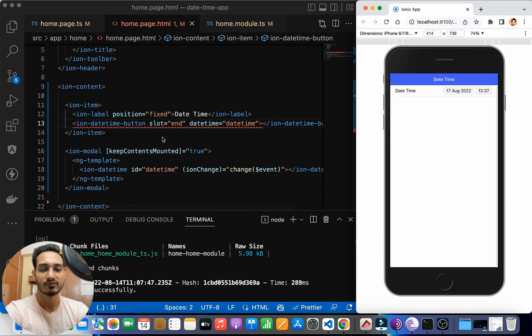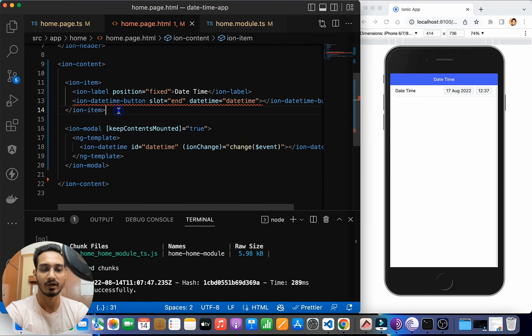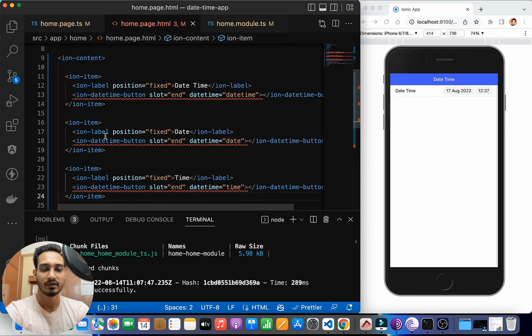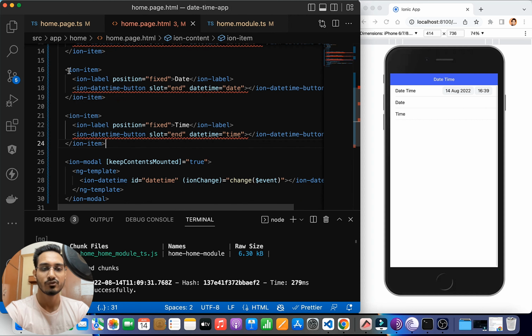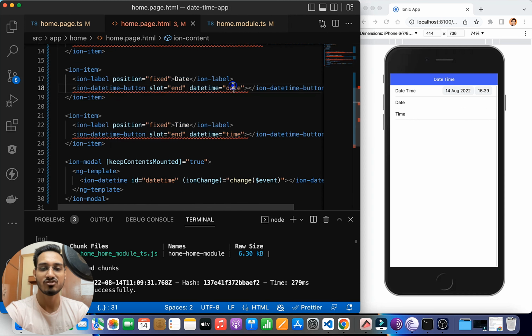Now this is working. So the next thing I want to show you is separately date and time. How we can do that up. So for doing that up, what I'll do out here in the ion-item, I'll create two more ion-item. In this particular manner, I have already pasted it. So these are the two ion-item. You can see the datetime. This ID is changed to date and the other one will be time. Okay, so I have changed the label also for each one of those. You can see out here, right?